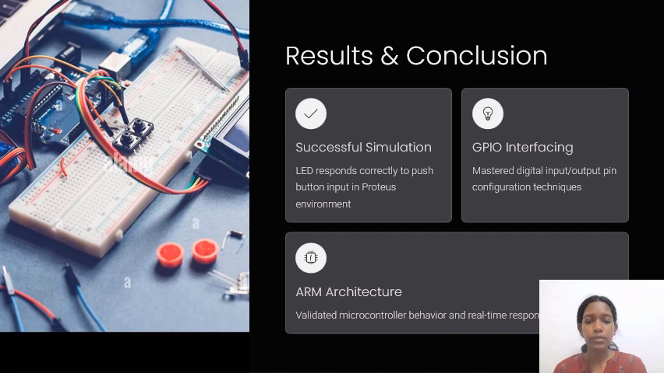So to conclude, we successfully interfaced the push button and LED with an ARM microcontroller. We also learned how to configure GPIO pins and simulate the system using Proteus. This experiment helps build a strong base for embedded system design.